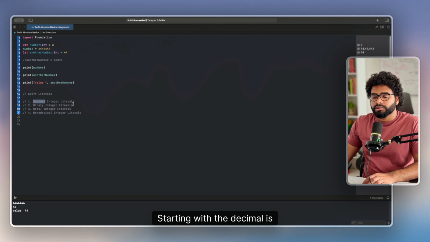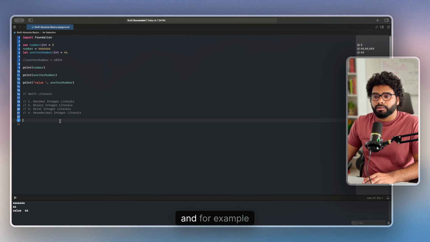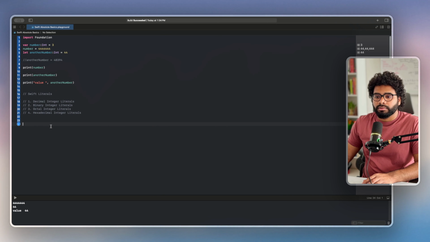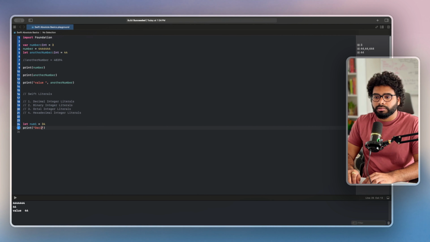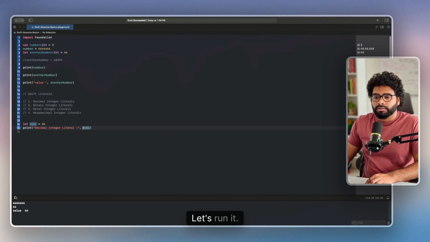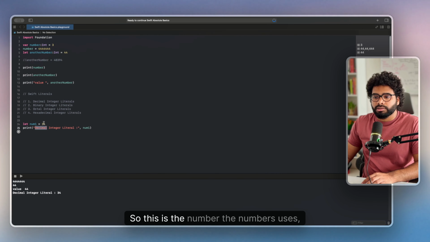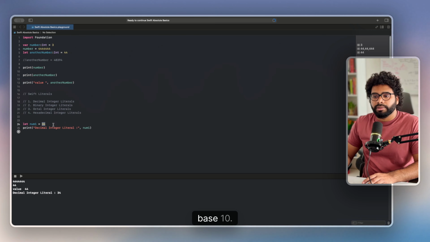Starting with the decimal is the value that uses base 10, and for example some random number, and I will print it here. Let's run it. So this is the number, the numbers uses base 10.